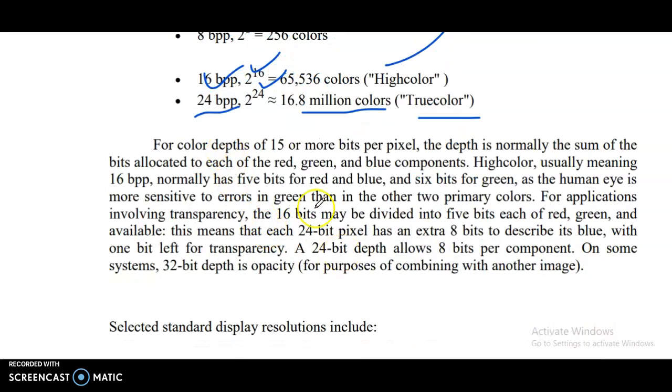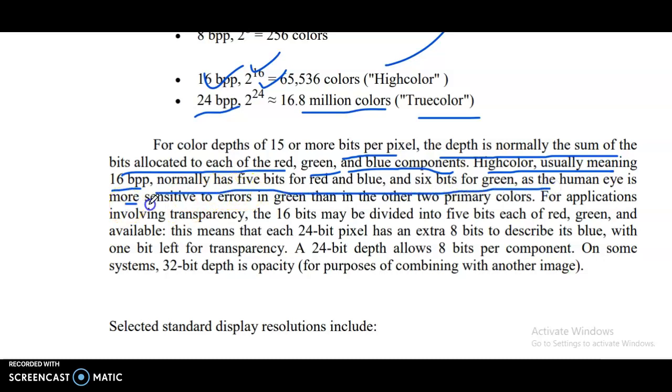For color depths of 15 or more bits per pixel, the depth is normally the sum of the bits allocated to each of the red, green, and blue components. High color, usually meaning 16 bpp, normally has 5 bits for red and blue and 6 bits for green, as the human eye is more sensitive to errors in green than in the other two primary colors.